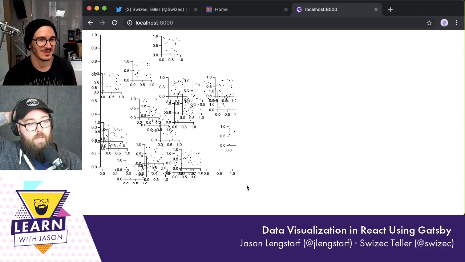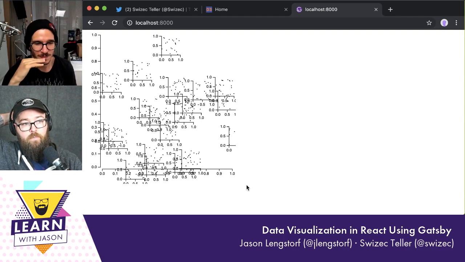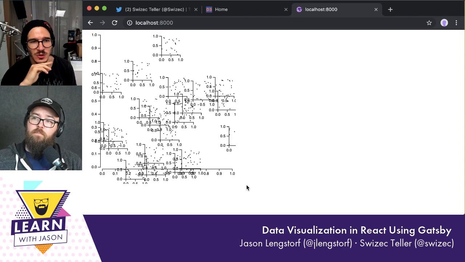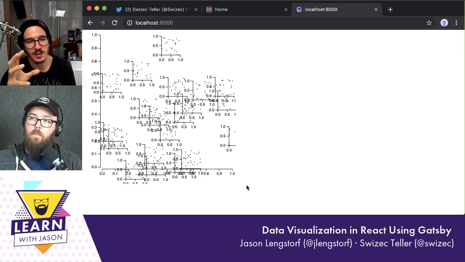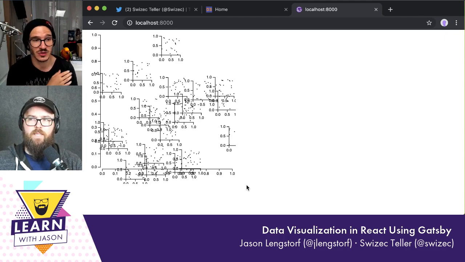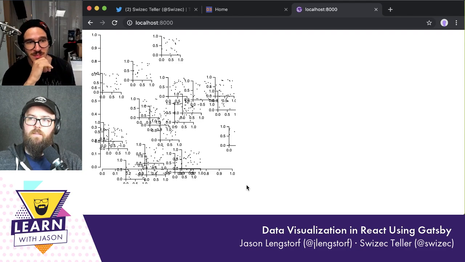Question in the chat from Mortal Draw: could you use something like React Spring along with D3's animations? I haven't tried, but I think you could, because at the end of the day, both of these approaches depend on re-rendering your React component based on some sort of transition. So I think it should work. Yeah, I can't think of any technical reason that wouldn't work. But yeah, that's pretty exciting.